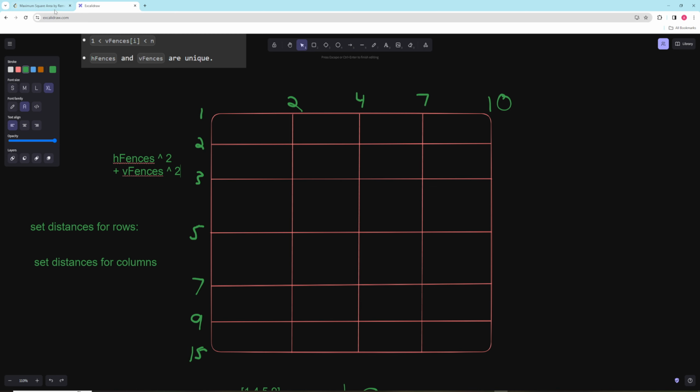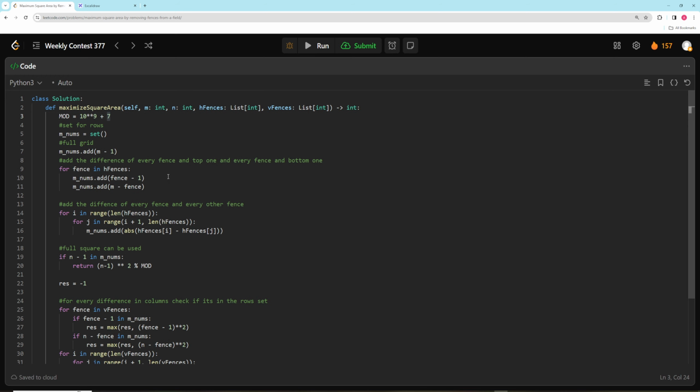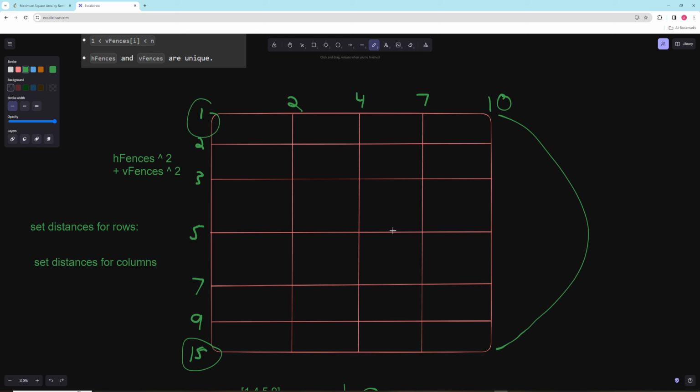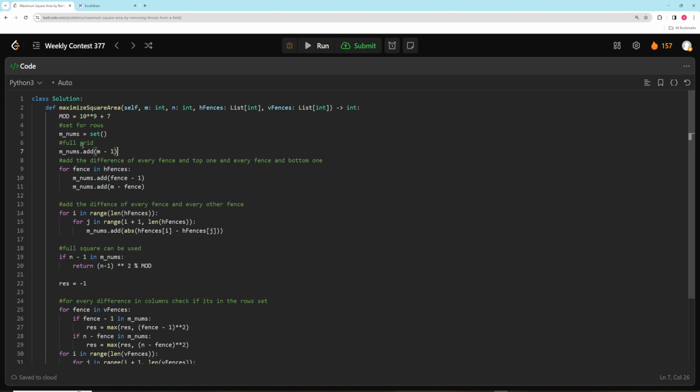And so now we can go through the code. I wrote it up beforehand. Essentially you have this mod value, you have a set for your rows, and you're going to want to add the entire grid first. So let's say you're calculating the height. You're going to want to add this distance first. That's m minus 1, because m is 15 here. So m minus 1 is this distance here. And you get m minus 1.